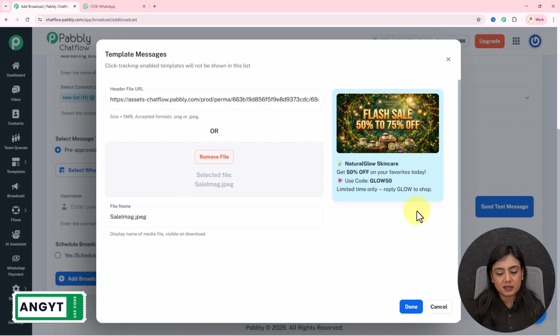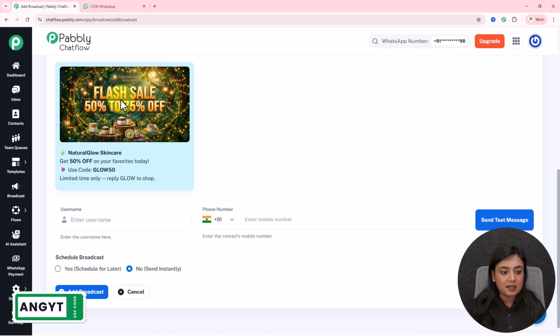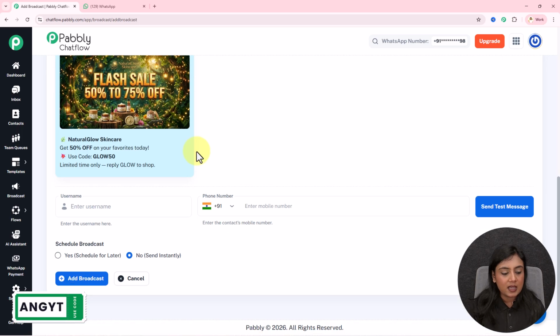You need to insert this image right here. So this is how the message is going to look. I'm going to click on this done button after that. You can see this is the template and this is how the message is going to be forwarded towards your contact list.